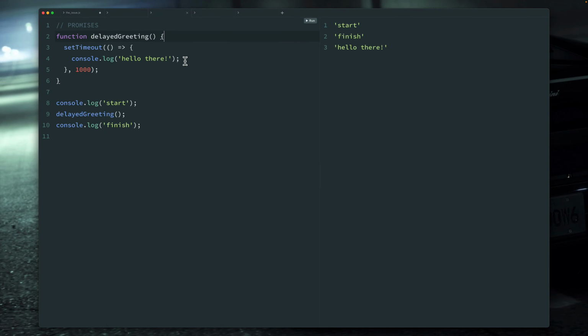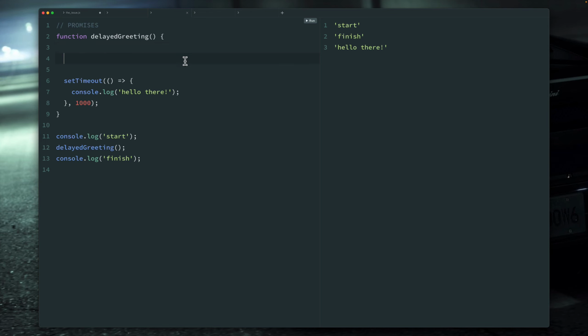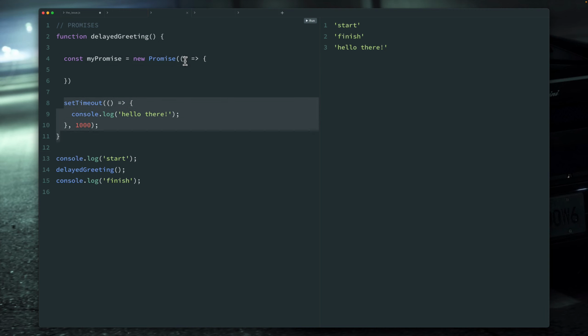Okay, let's solve this with promises this time. Similar to what we did with callbacks, we need to update this delayed greeting function and make it return something this time. Okay, so we will create a new object here, and it will be an instance of this Promise class here. To create one of these, the constructor takes in a function, and this function will contain our logic basically. So let's move that in here.